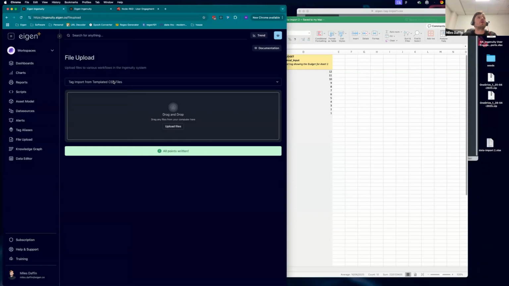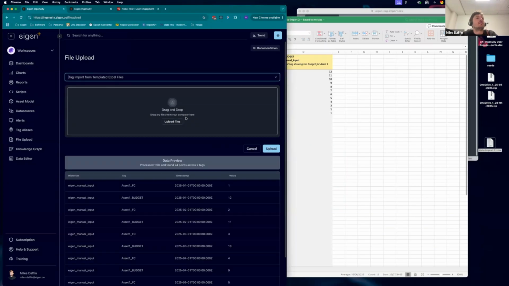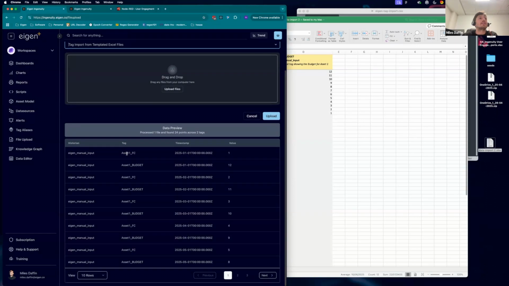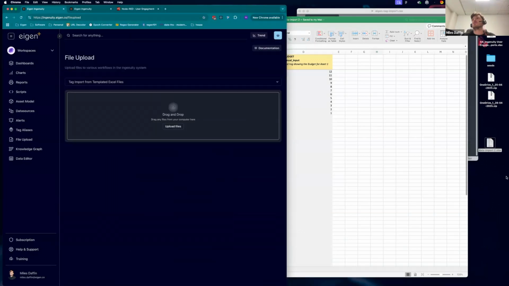Then I'll come along and select Excel file this time. I can just drag that in. You can see here that it's done the exact same thing. It's given me a preview. So I've got my tags here, asset one underscore FC, asset one underscore budget. And what's great about this is that, for example, if I came into my spreadsheet and put some bad data into it, so for example, here I've put a string when really we want numeric, I can cancel that.